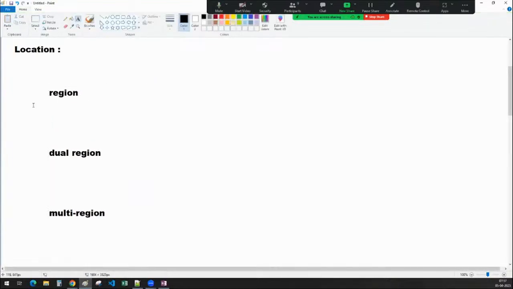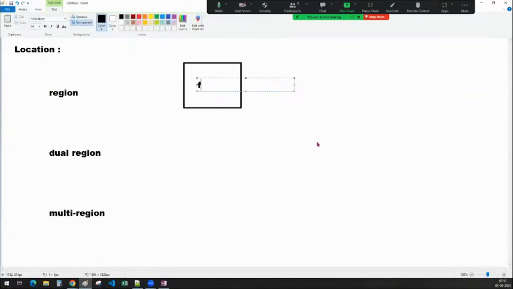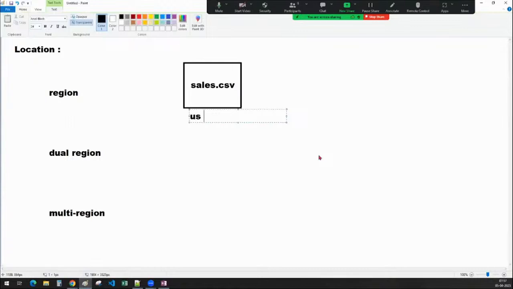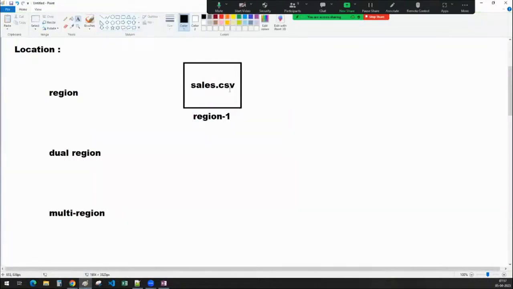You select a region. This is your bucket. You selected one region and you created a bucket. Inside the bucket, you have one file, sales.csv. You have uploaded this file. You selected a region called some US, instead of names, I will say region 1. You selected one region, created a bucket, and inside the bucket you have uploaded a file.